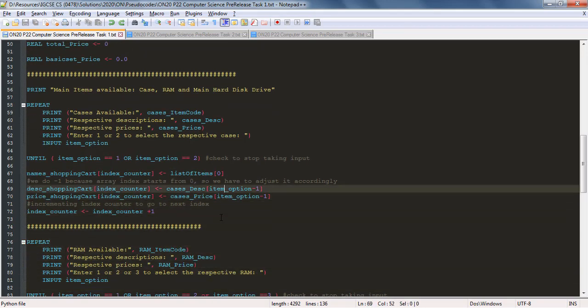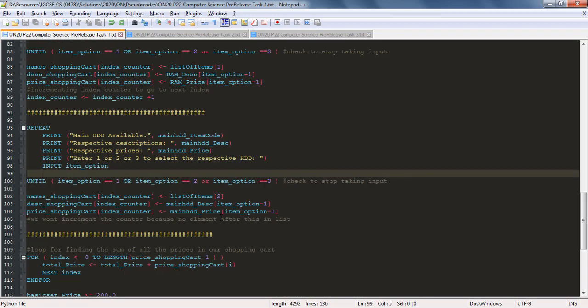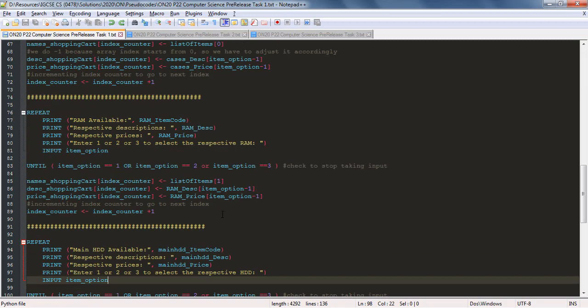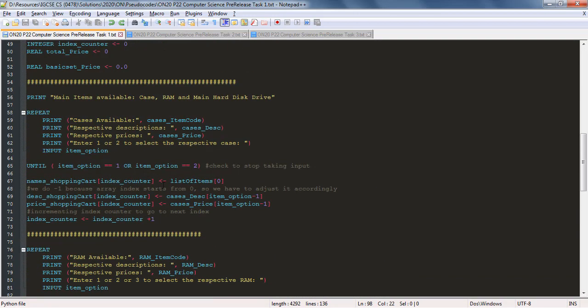Okay. All right. Now in the next line, sorry. Okay, we were here. So this should be case, not RAM. RAM is the next step. All right. What is happening in this line? So in this line, we want to save the description of whatever the user bought.